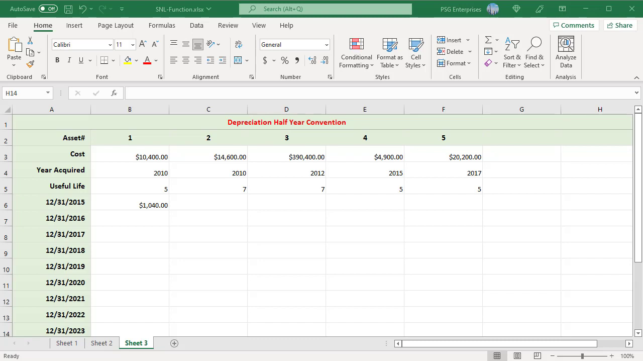Create a depreciation schedule for 5 assets using the straight-line method and a half-year convention. Asset number, a unique identifier for each asset. Cost, the amount paid to put the asset in service. This includes the price paid for the asset, any taxes associated with purchase, the cost to ship the asset to its place of service, and any cost to install the asset so that it is ready for use.